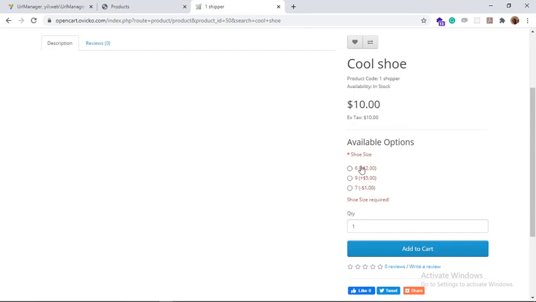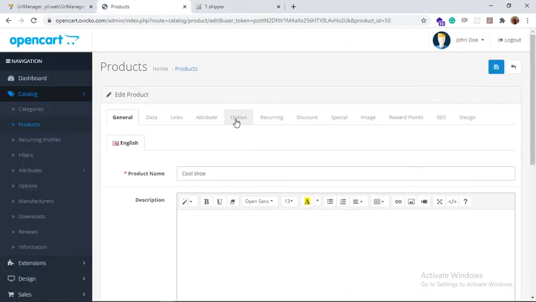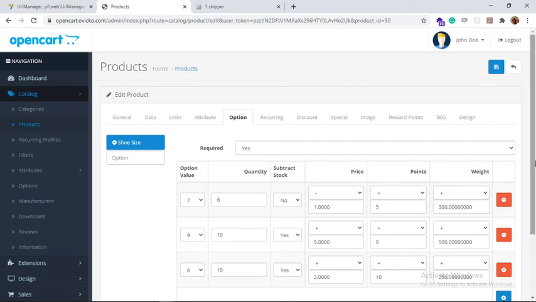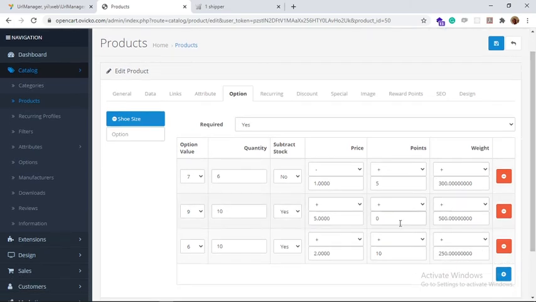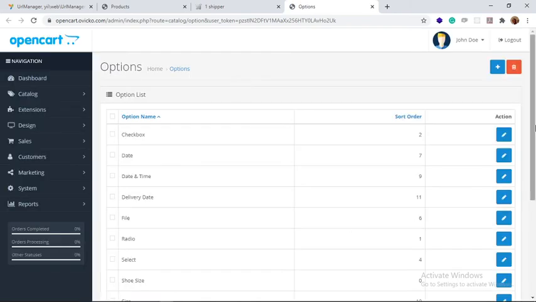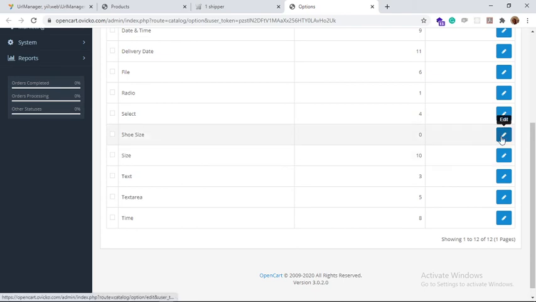So first, let us sort the ordering. Ordering can be found right here. I want number 6 to appear first, then number 7 second, and number 9 last. We can't do that here. So we will have to go to the options page, and under the options page, you will have to edit the sort order.